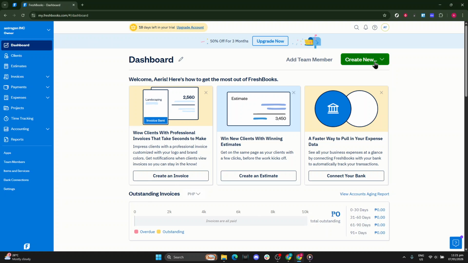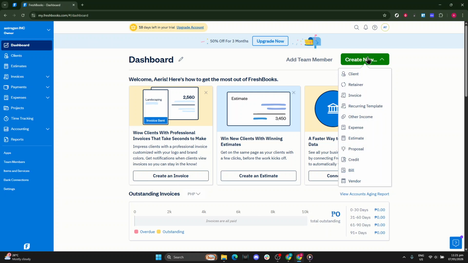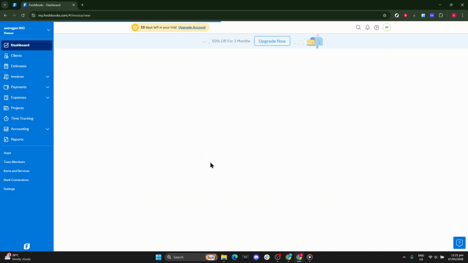Start by looking to the upper right corner of your screen and click on Create New. This opens the menu where you can choose what type of document you want to build. From that menu, select Invoice. As soon as you click it, give the page a moment to load. You might see a brief spinner or a loading bar.